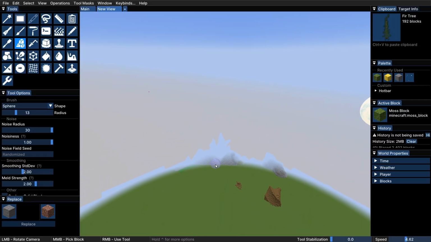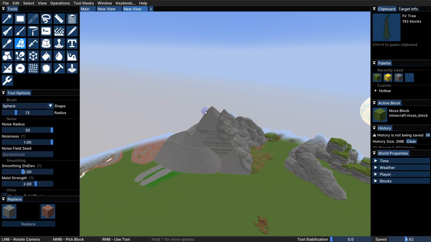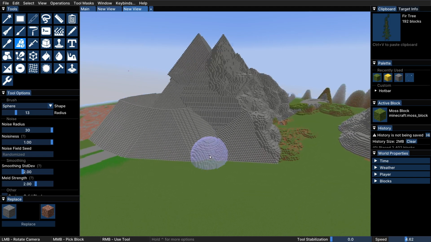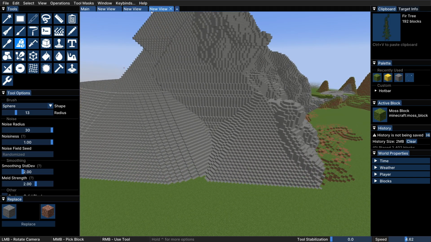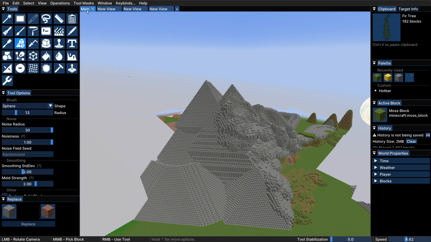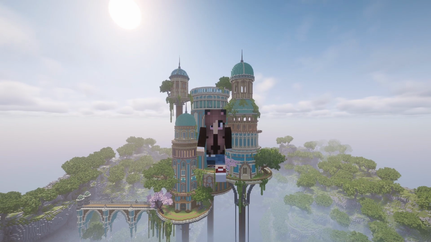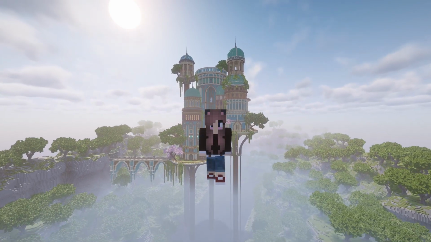So say I was doing a big build and I wanted to step back and look at it, I can do a new view, and then I could do another really close up and do a new view, and then I can swap between the two, the main one and the new view. And that was everything that I know about Axiom, and now you know.